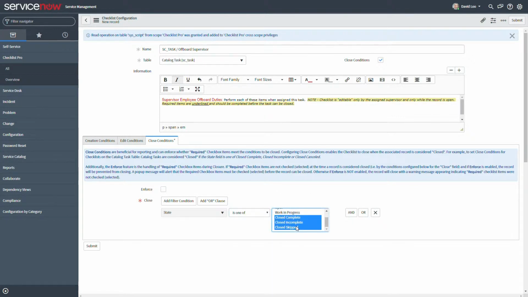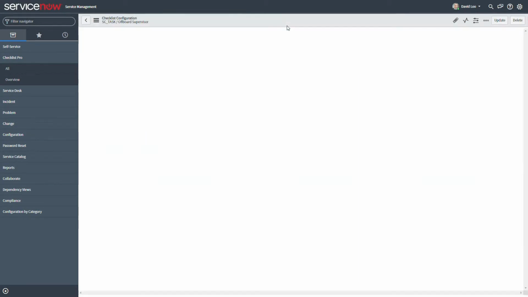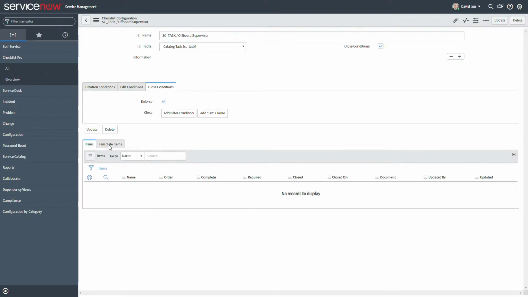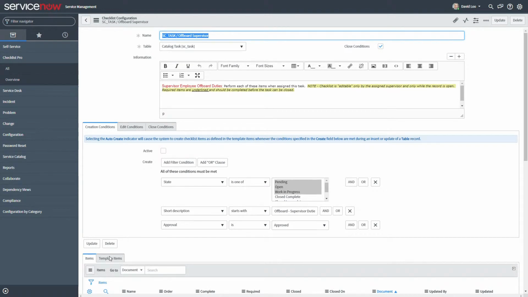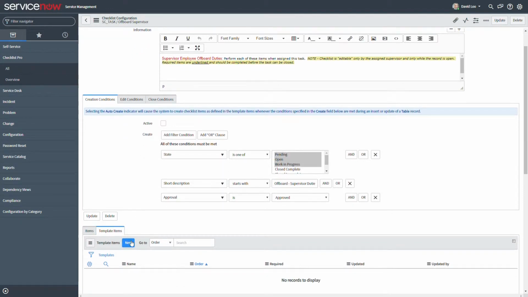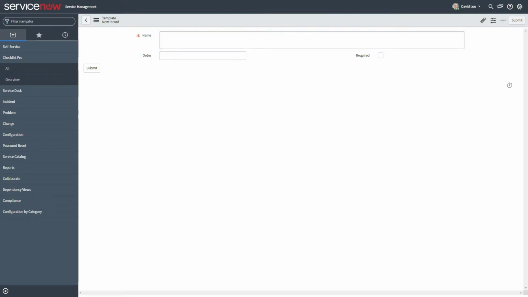Next, we will define the conditions on which the record shall be considered closed. In our example, this will be when the state field is in the closed complete, closed incomplete, or closed skipped state. The enforce field is relevant only for required checkbox items.